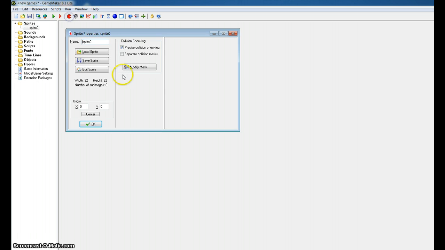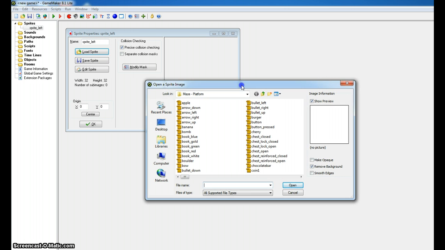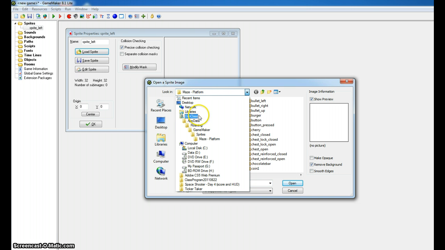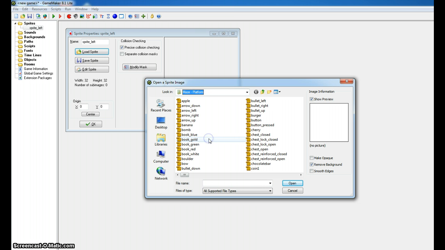Okay, so the first thing we're going to do is create our sprites. We're going to name them real quickly sprite underscore left, right, up, and down. What we're going to load is, we're going to go into your username, AppData, Roaming, GameMaker, Sprites, Maze Platform. If you have trouble finding that, I'll show you towards the end how you can open that up. That is where Game Maker has by default installed all these resources that you can use. And we're going to use the Explorer.